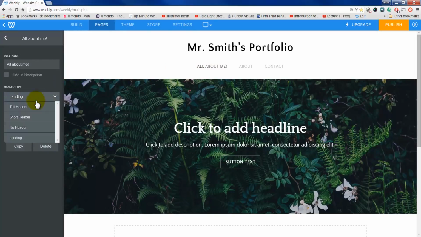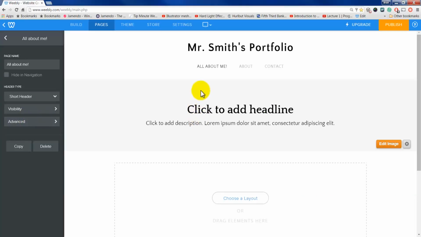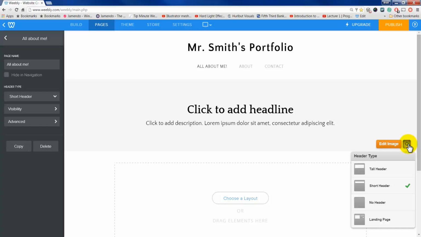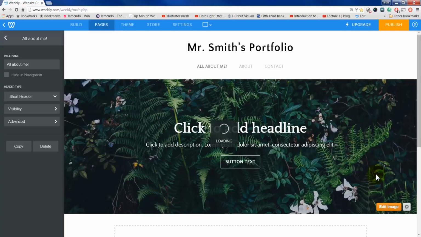Now right now it's on, do I want a tall header, short header, no header, and landing. So right now this is on a tall header, right? I can change this to a short header, so it's going to shrink this image here. Or if I want, I can hit this little gear right here and it allows me to choose different ones as well. Maybe I'll choose landing page. So it'll change the overall look.